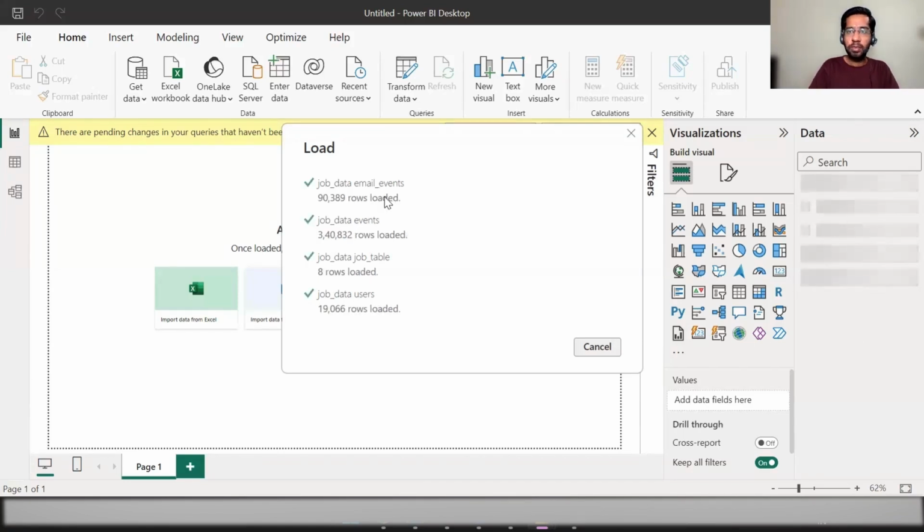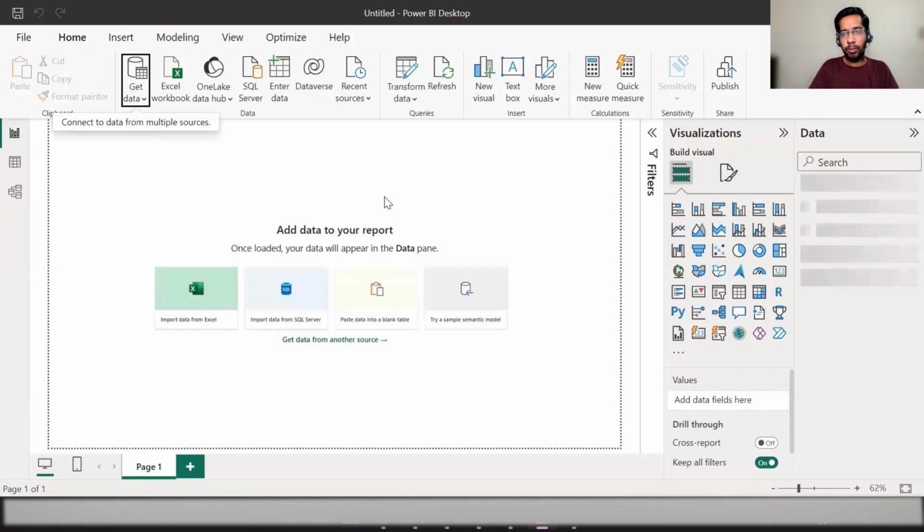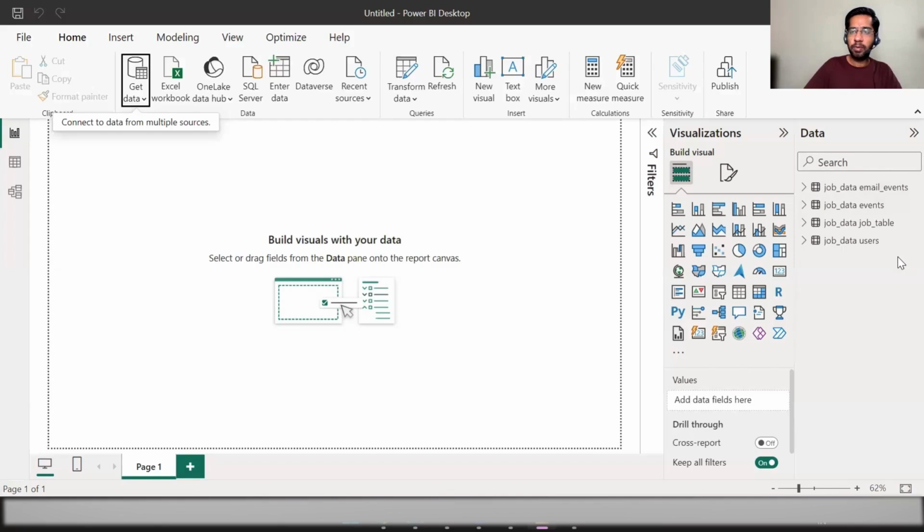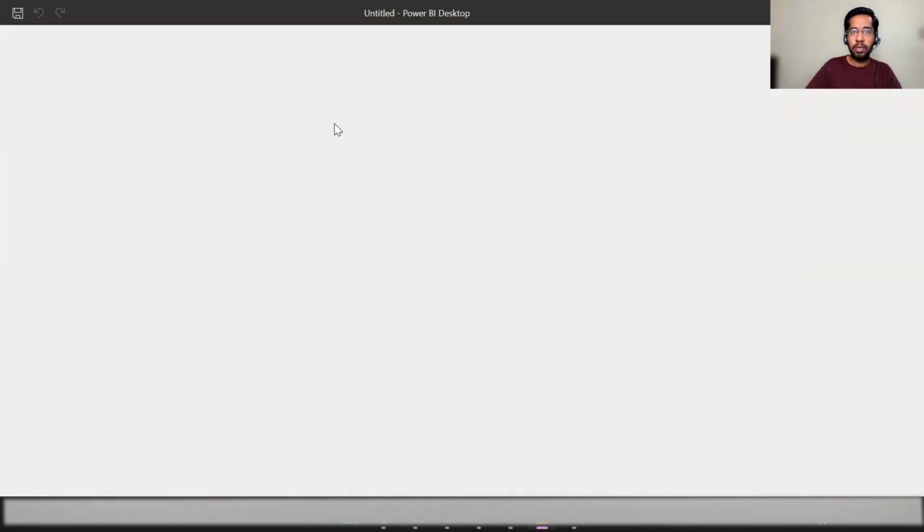Since it is fetching the data from the MySQL database, it will take some time to load. After the data has been loaded, it will show up under the Data option. Now you can see all four tables have appeared here and they are ready to use. If you want to create a relationship between these tables, you can head over to the Model view, where you will see all these four tables.